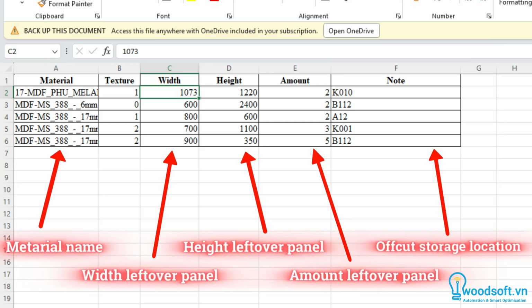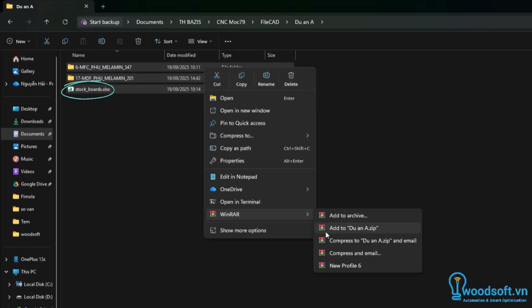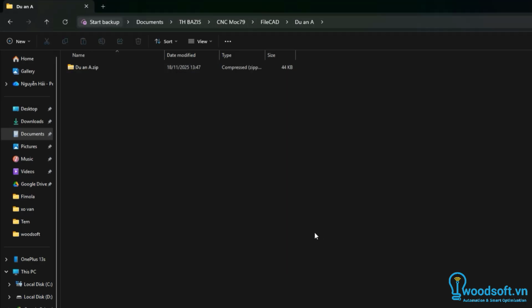The technician only needs to record the exact dimensions of each leftover board in an Excel file. That information is then embedded directly into the order's DXF file. No additional manual steps or complex handling.